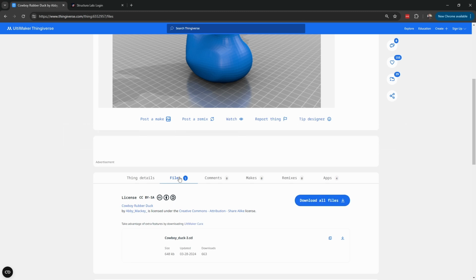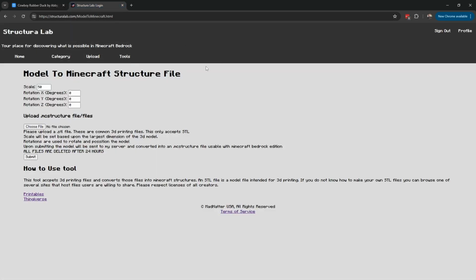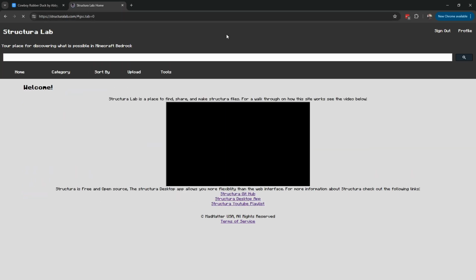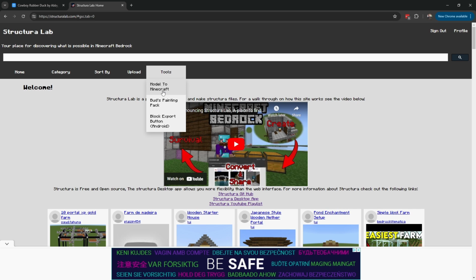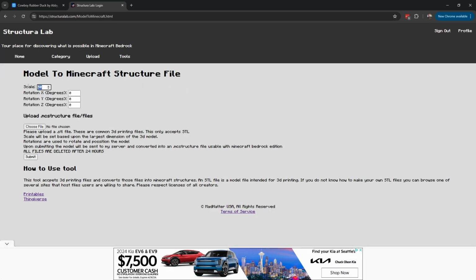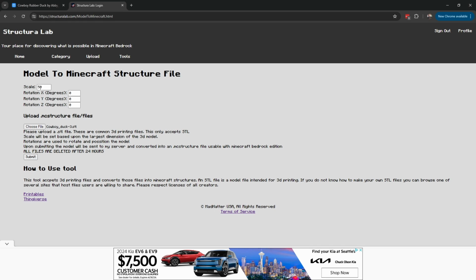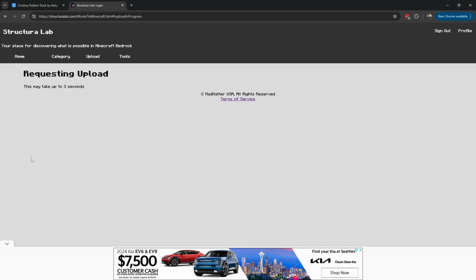So I'm going to go click on files. I'm going to download the cowboy_duck-3 STL. The next thing I'm going to do is go to Structura Lab. We'll go to the home page for a second. I'm going to click on Tools, and I'm going to click on Model to Minecraft. Now here, you can set your size and your rotation and choose a file. We're just going to start off by choosing a file, the cowboy duck, and I'm going to leave it at 50 blocks. And I'm going to hit submit.